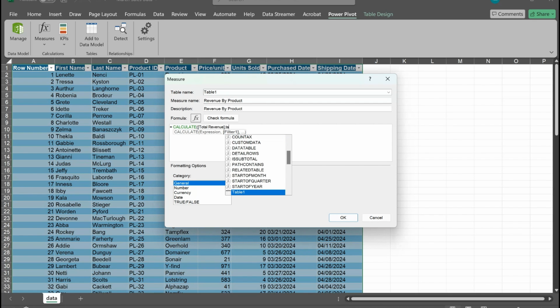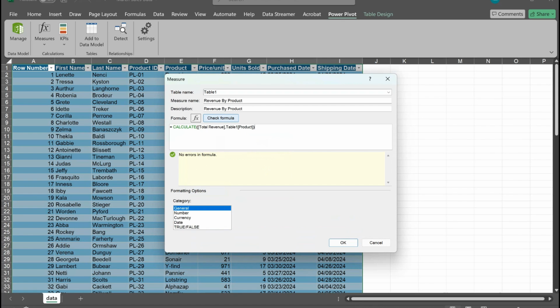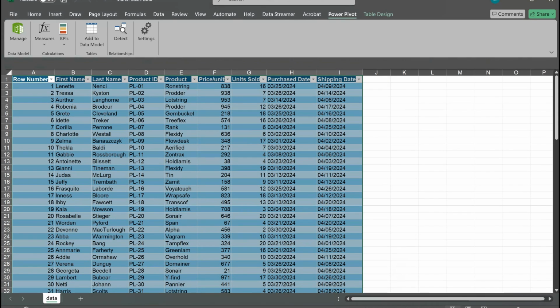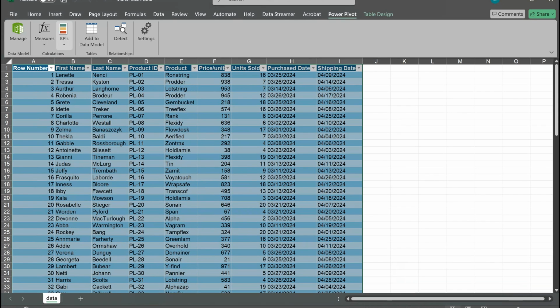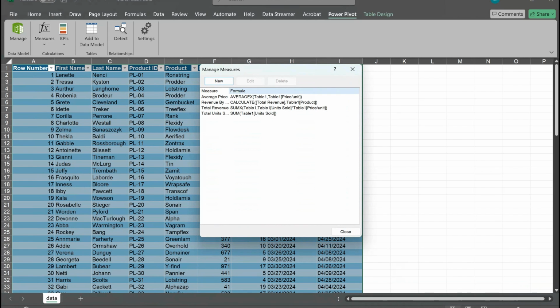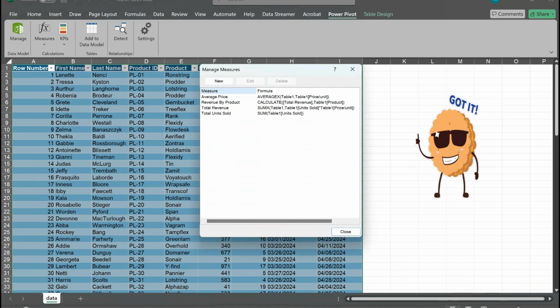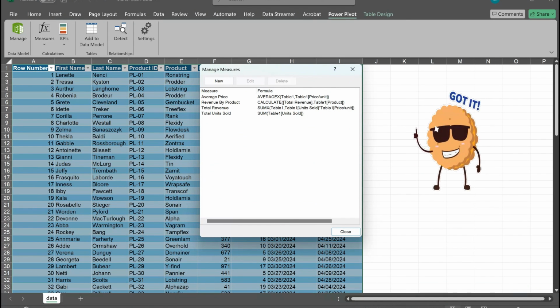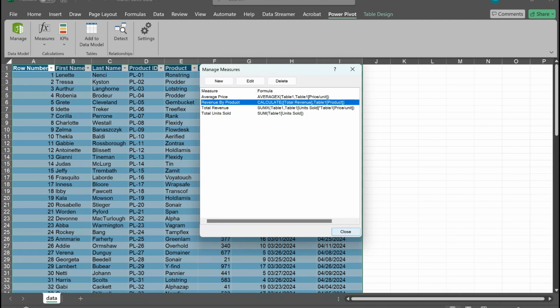So I'll have this new measure created on my product column. So I'll have this product column from the table 1, and I'll close this parenthesis, and I'll check the formula. So it is displaying that we have no errors in this, and simply I'll click on OK. So once I click on OK, it has created the new measure. So let's just check once if we have it or not. Okay, so in the manage measures, we can see that we have our revenue by product measure created successfully here.